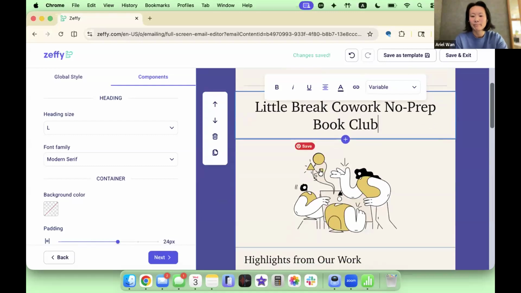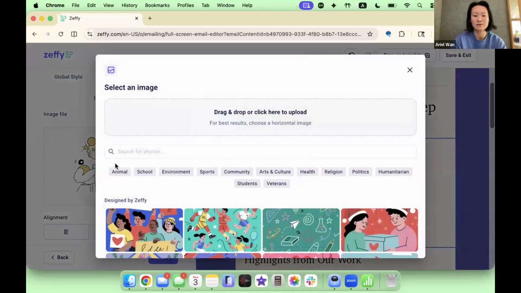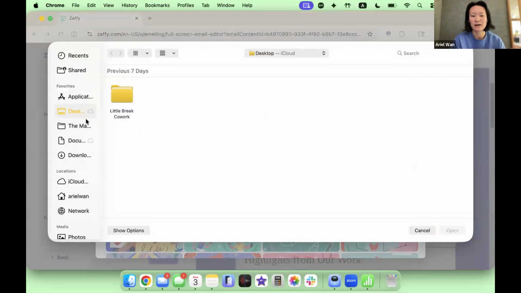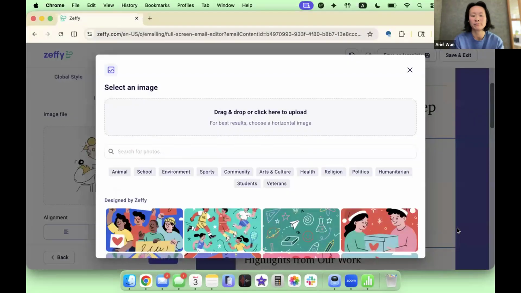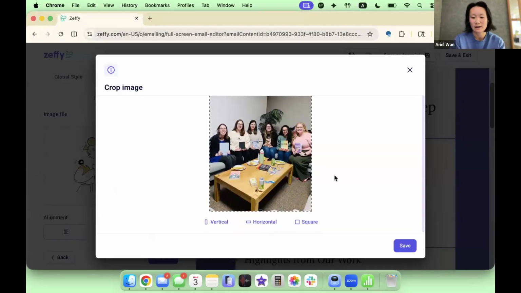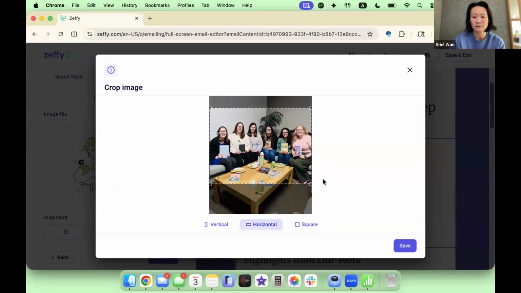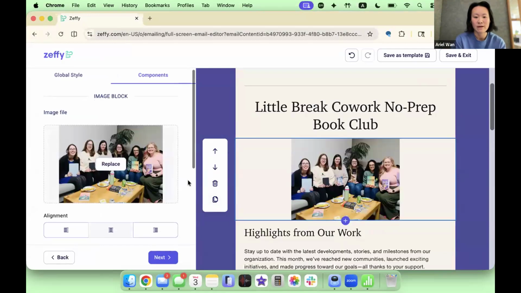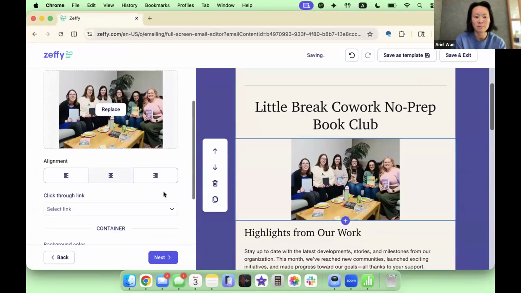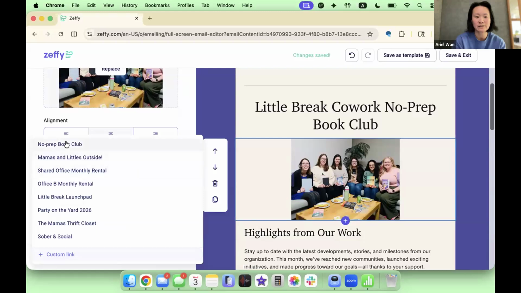And then I want to replace this image. And you can drag and drop in here. You can upload using photos that are on your desktop. And so I'm going to put in this book club picture. And I want it horizontal so it doesn't push everything down. And then because I do this book club here, my click-through link is the No Prep Book Club.